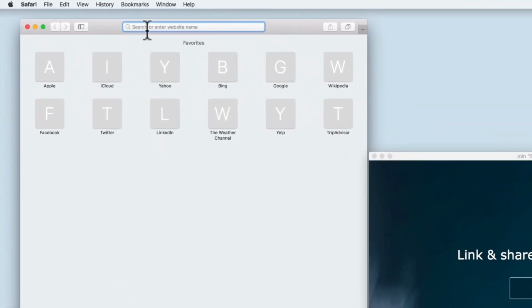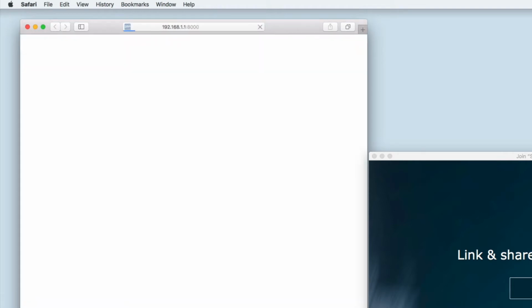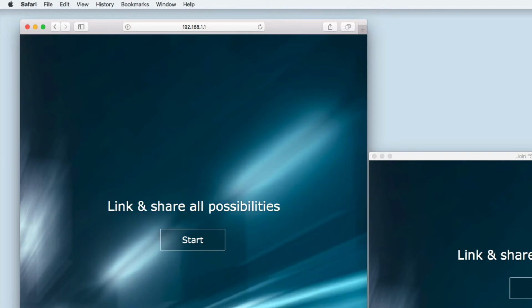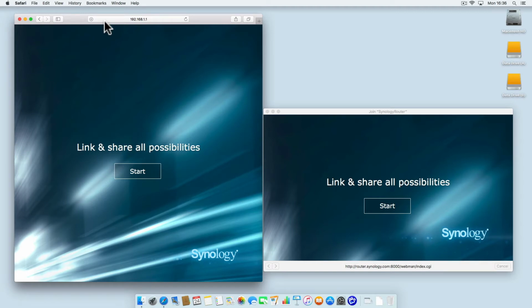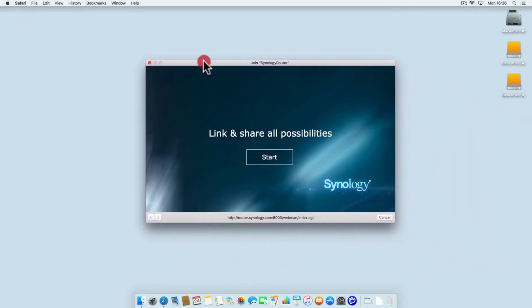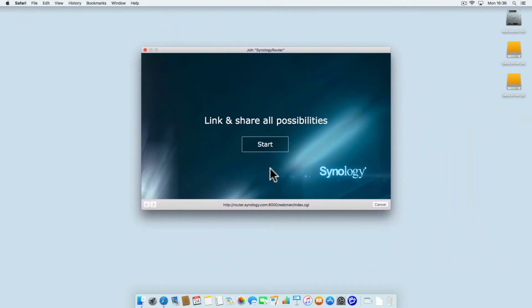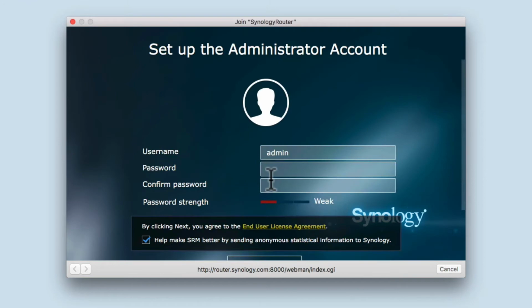In the address bar, simply type 192.168.1.1 and press enter. As you can see, you get exactly the same window opening in your browser as you do the one that opens up automatically on your computer screen. However, for this demonstration, let's use this one. As you can see, we're informed that we can link and share all possibilities, and we have a start button. When we click start, we're asked to set up an administrator's account.